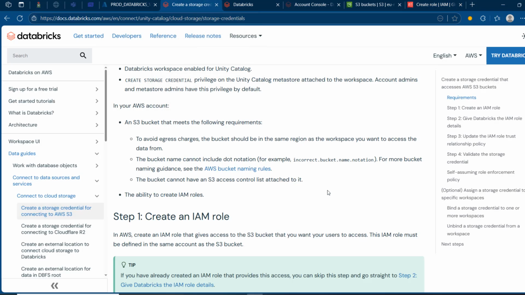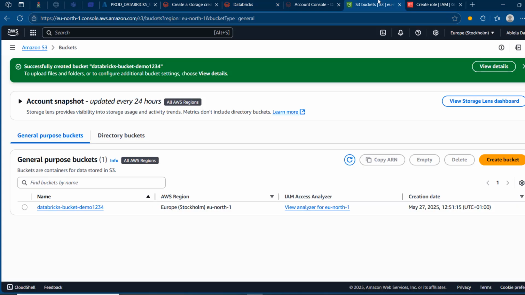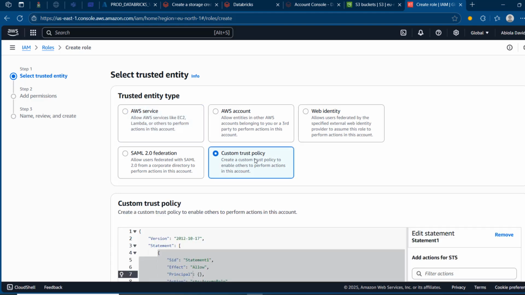Now, when you go back to the documentation, you'll see what is needed. So I'm going to quickly scan through so you can see: role creation is a 2-step process. In this step, you create the role, adding a temporary trust relationship policy and a placeholder external ID that you then modify later after creating the storage credential in Databricks. So we can see you must modify the trust policy after you create the role because your role must be self-assuming. That is, it must be configured to trust itself. So I'm going to come back here to IAM, and then I want to choose the custom trust policy because this is what is needed.